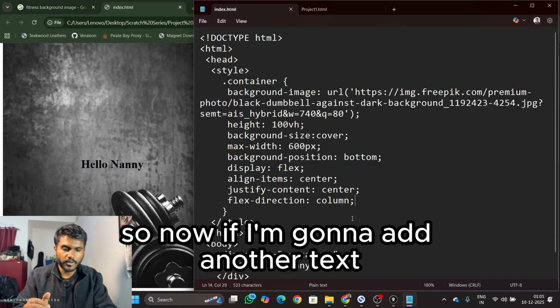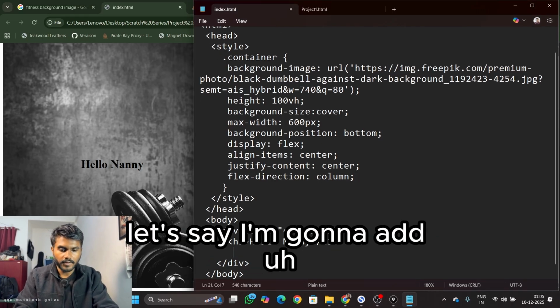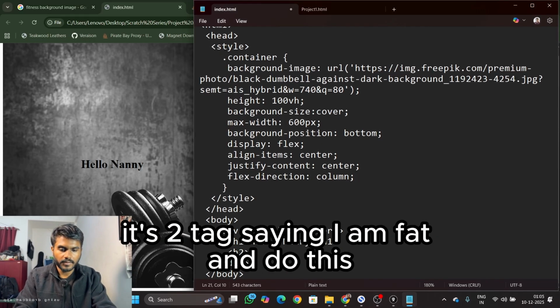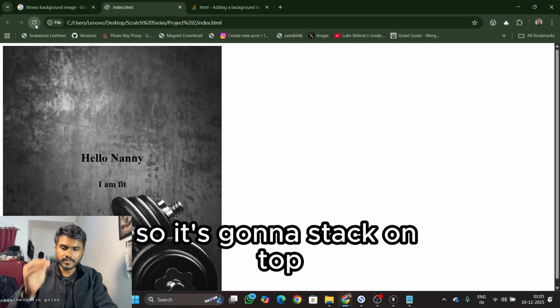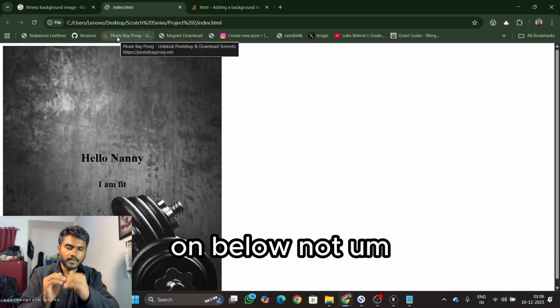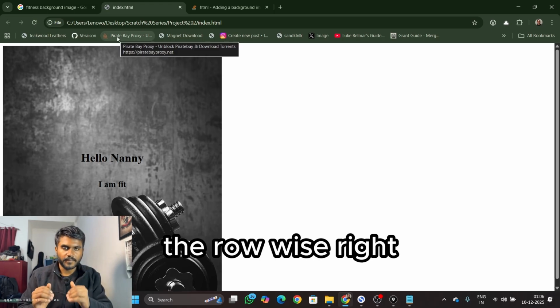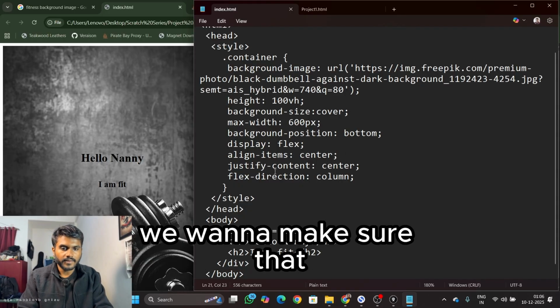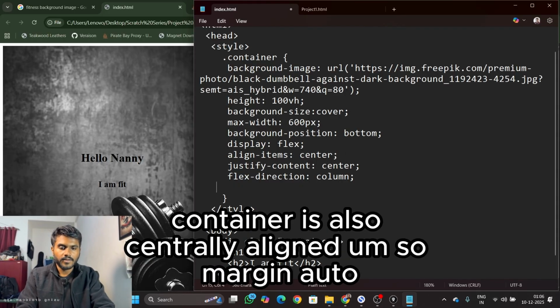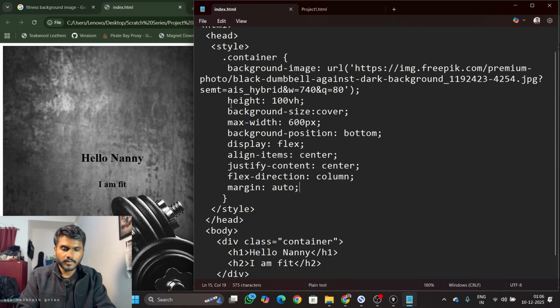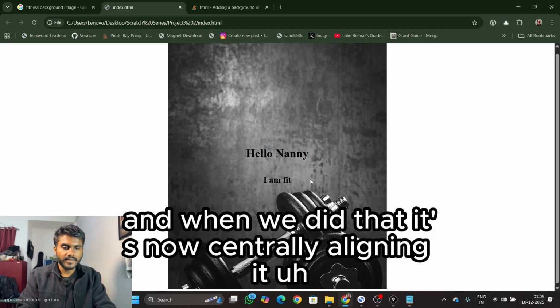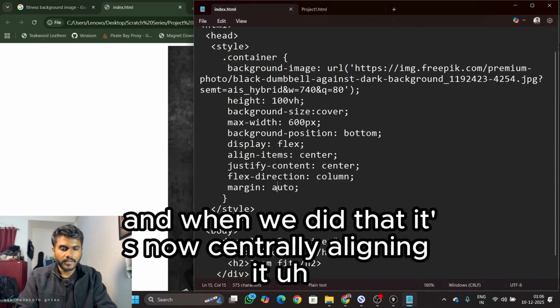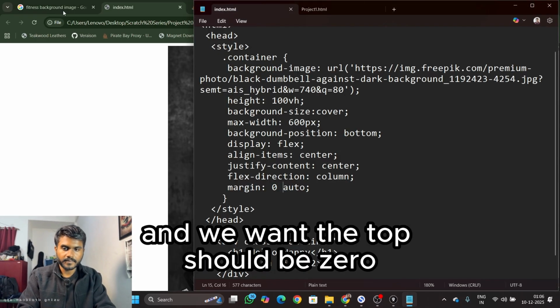So now if I'm gonna add another text, let's say I'm gonna add an h2 tag saying I am fit, and do this. So it's gonna stack on top, on below, not row-wise, right? Now what else we can do? We can do one thing. We wanna make sure that the container is also centrally aligned. So margin auto, and when we did that, it's now centrally aligning it, and we want the top should be 0.